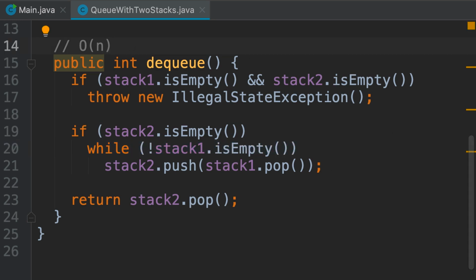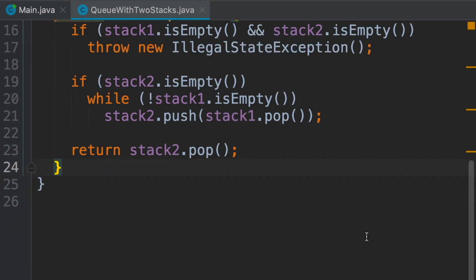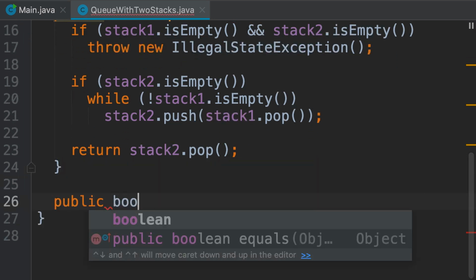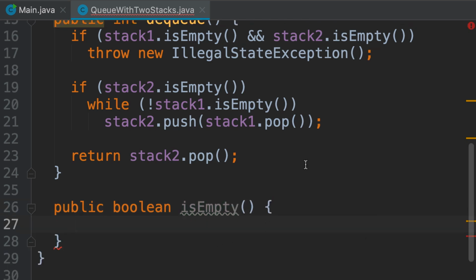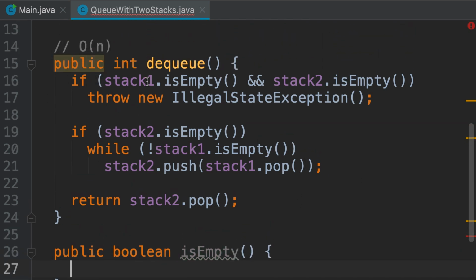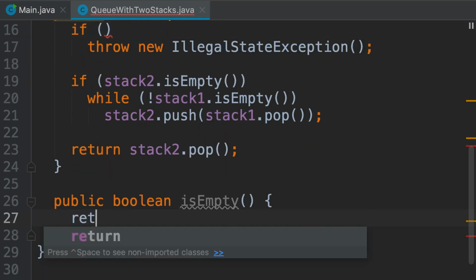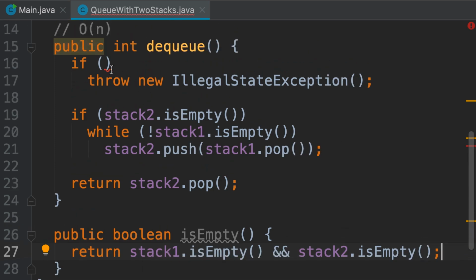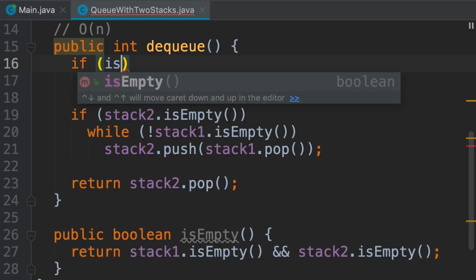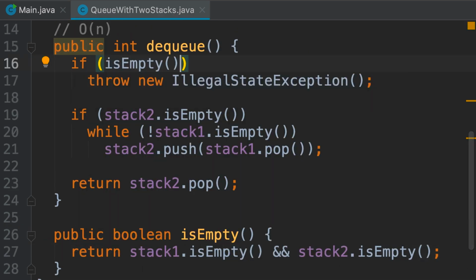Now let's implement the isEmpty method. So public boolean isEmpty. We're going to use the same logic that we have used over here. So I'm going to extract this boolean expression, move it over here, and then reuse this method in our dequeue method. So if isEmpty, that makes our code cleaner, more readable, and we have reused this logic. So there is a single place that we need to change in the future if we have to.